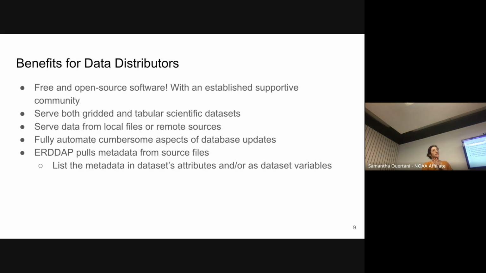Additionally, and very importantly, ERDDAP is able to pull metadata from source files very well. The one requirement is that you need to document your metadata clearly within your source files. Our team has mainly used NetCDF files to ingest data sets, and NetCDF is a great option for documenting the metadata as source attributes. Then ERDDAP can pull those in and list them as the dataset attributes on the metadata page, or list them as a dataset's variables that you can then query.